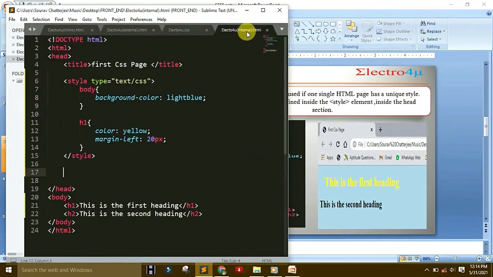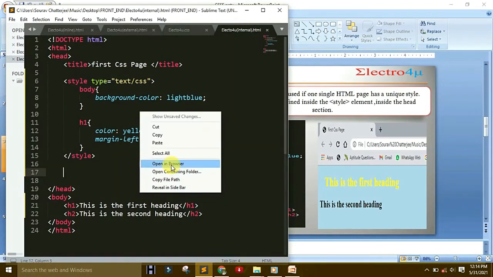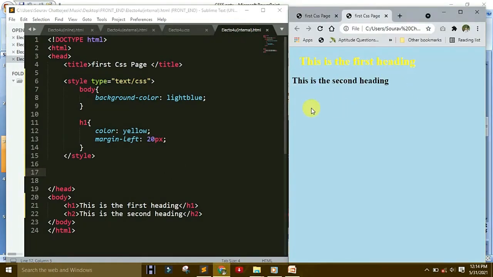It is my internal CSS. You saw that it is the same as what you saw in the PPT. So I run it, open in browser, and you saw that some changes are there.